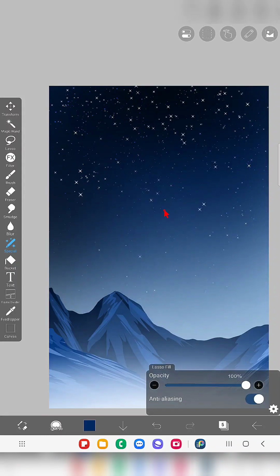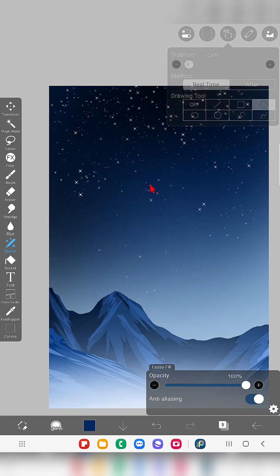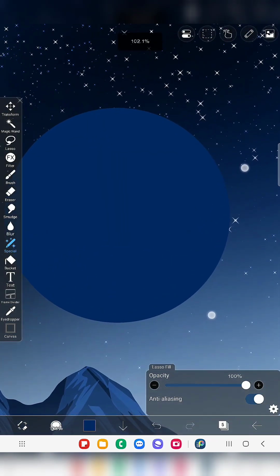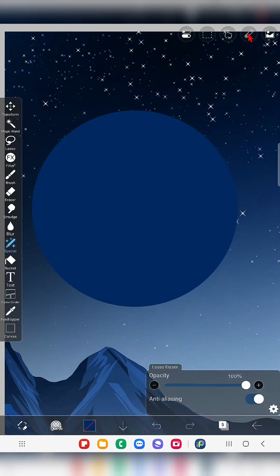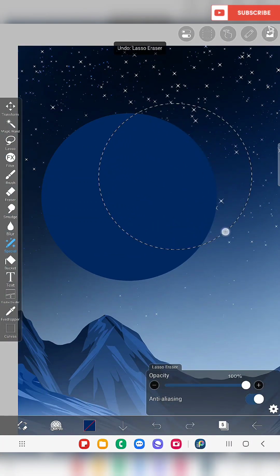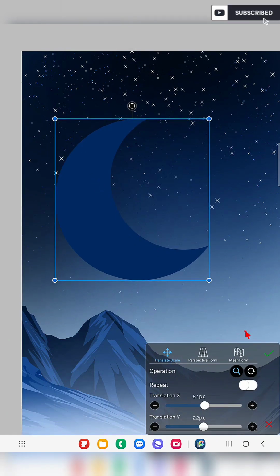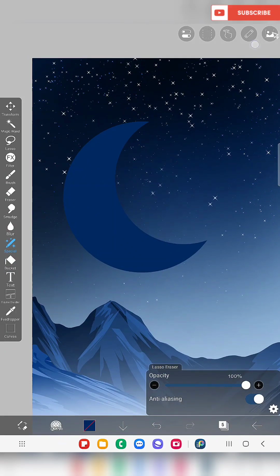Now I'm going to draw a planet which is partially visible, in a crescent shape. What I'm doing is using the laser fill tool along with the circle tool to create this. Then using the laser eraser and the same circle tool, I'm going to erase this part like this. So we can create that crescent shape very easily using this method.